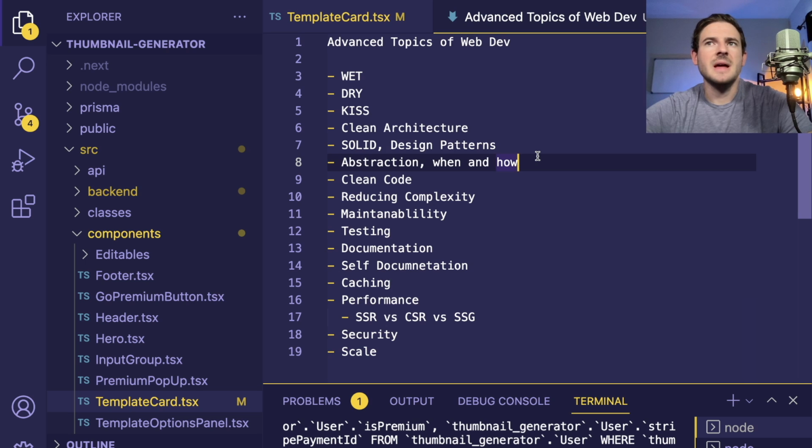Like, what are some things that, maybe you're mid, you feel like you can build a full stack application, you want to take your skill level to the next level. What are those advanced topics that you should understand or know or try to reach out and learn, right? So I'm going to walk you through a list.